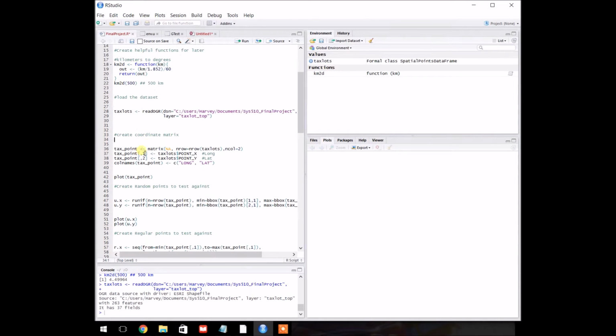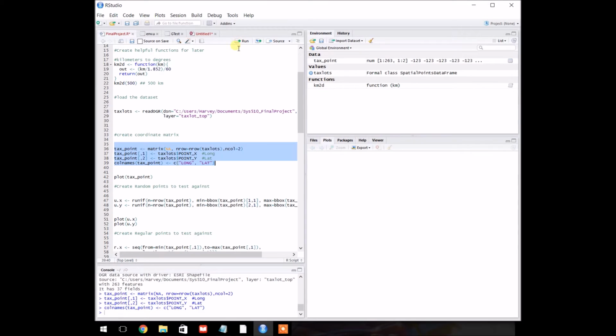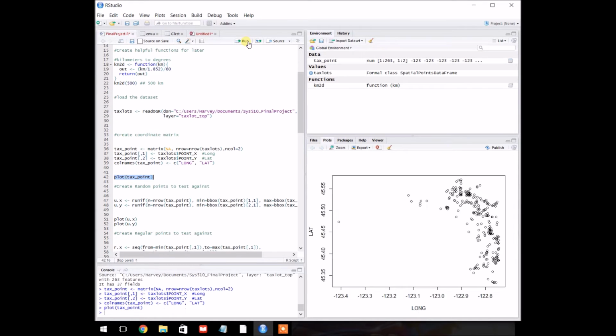Okay, so in R, we take this special shapefile and break it down into just a very simple point coordinate matrix, which makes everything very easy. We've taken the lat-long coordinates from our shapefile and just turned it into a matrix, and we can look at that right here. Let's see, I plotted it. Looks pretty good.